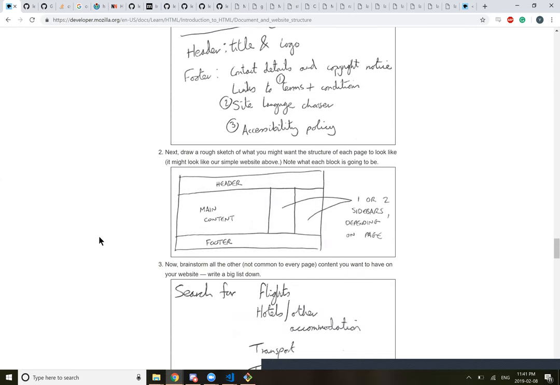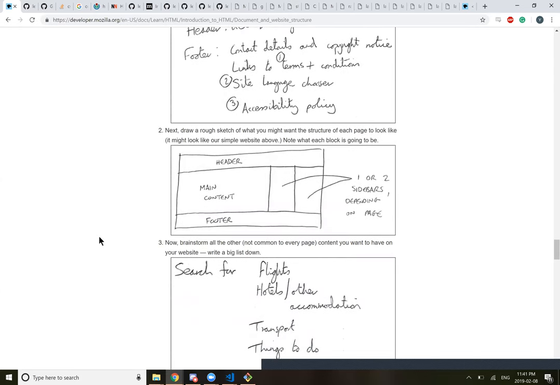Next, draw a rough sketch of what you want the structure of each page to look like. It might look like our simple website above. Note what each block is going to be. So we have the header, we have the main content, we have the footer, and one or two sidebars depending on the page. So you kind of just draw it out.